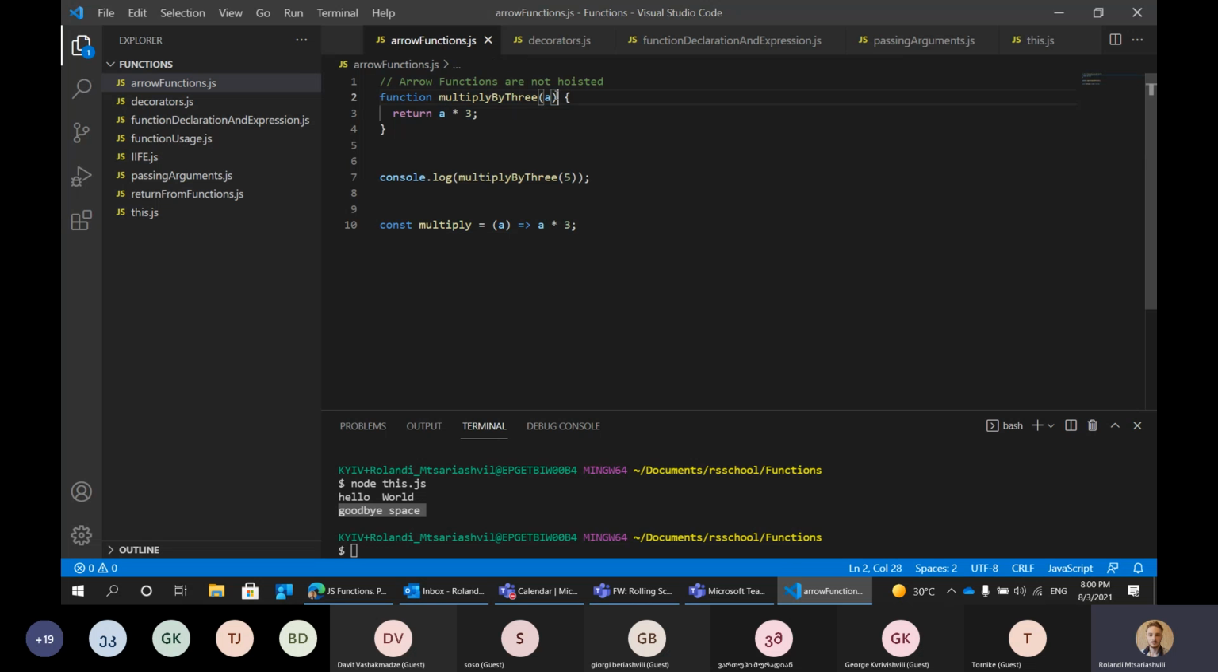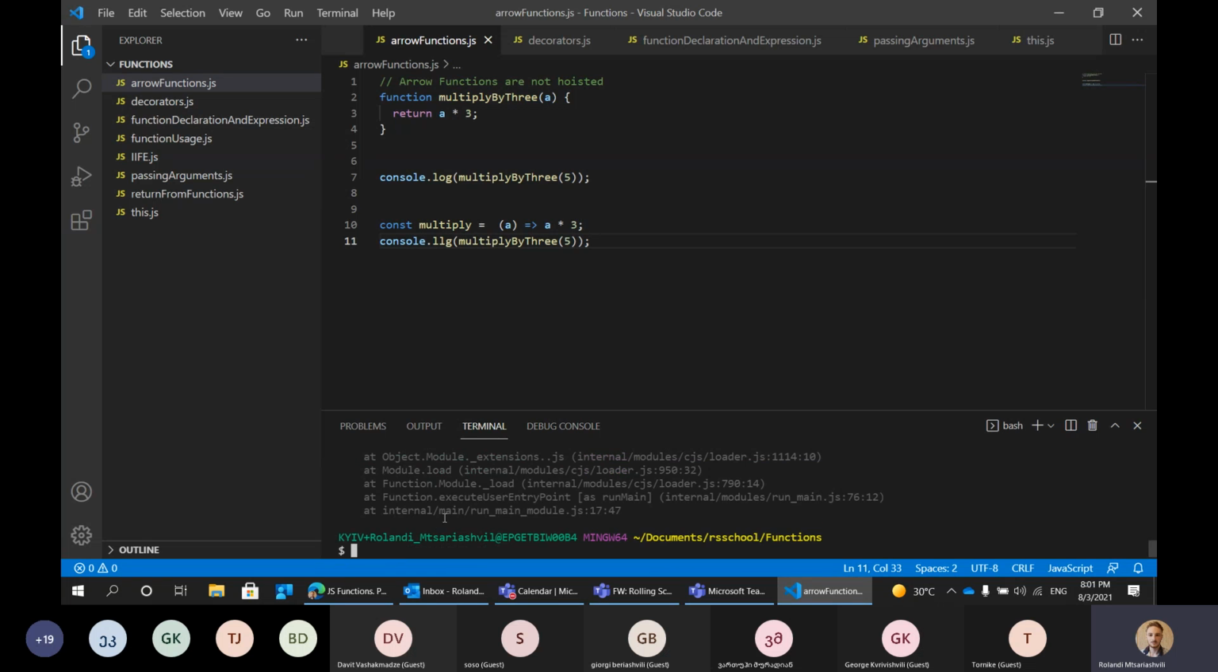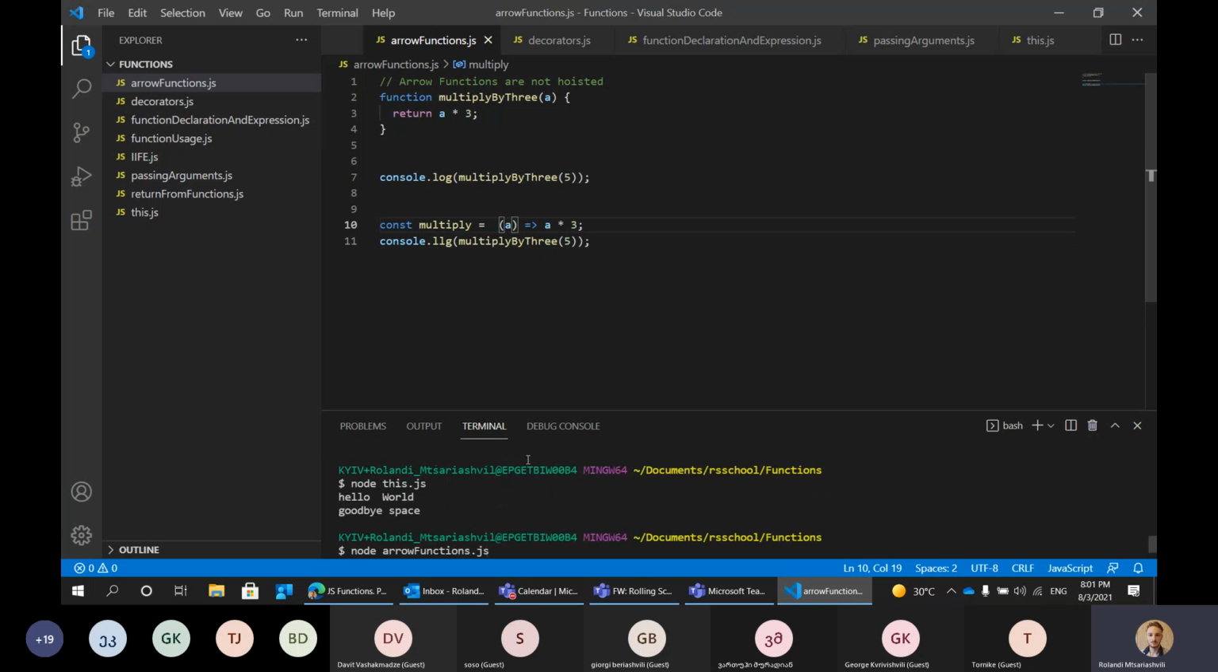So basically, I took this from here, passed it here, gave it an arrow function, and then I took this part and moved it here. And after that, if I console.log multiply by 3, we've passed 5 values. These two functions will be identical. So node arrow functions JS, and it gave me an error, which is awesome. Console.log.